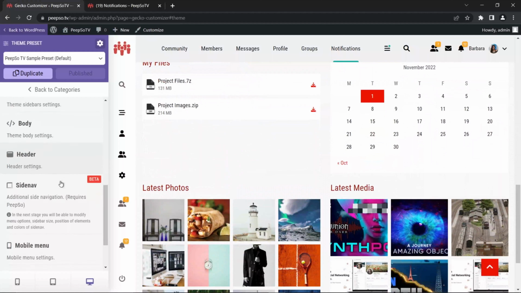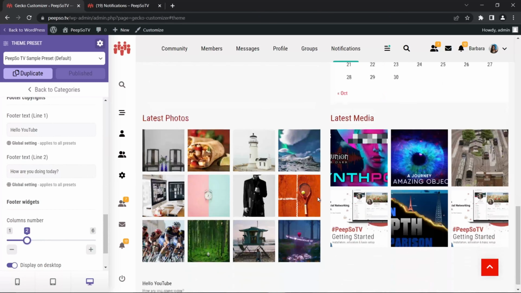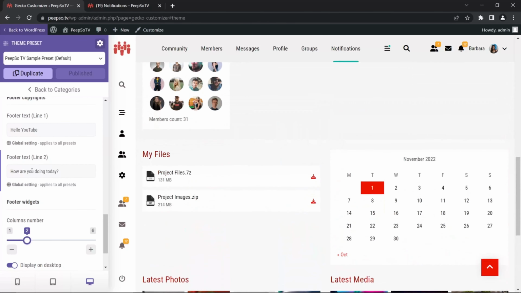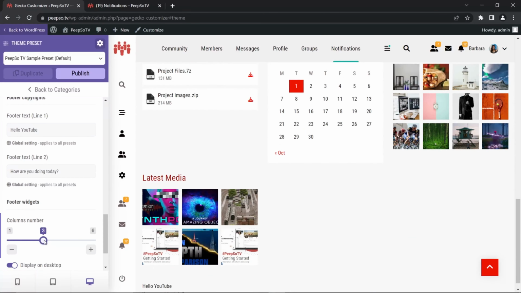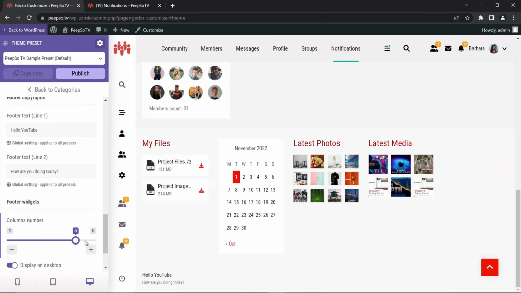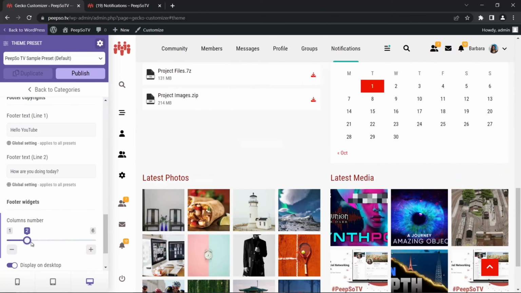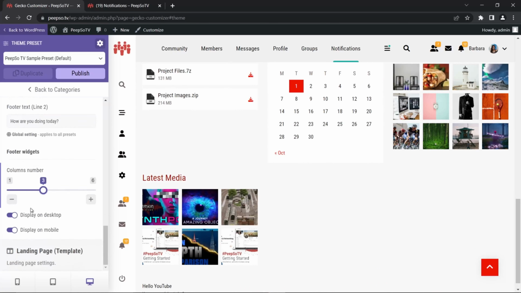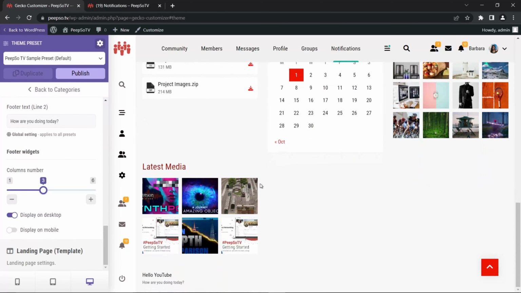Okay, so let's see now how the footer columns are gonna affect all the widgets that are displayed in this position. So let's say 3 columns, or maybe 4 columns, or 5 columns, or 6 columns is making room for 2 more widgets to be displayed here. Okay, I hope this made sense. Display on desktop and display on mobile. If disabled, these widgets will never be displayed on mobile.